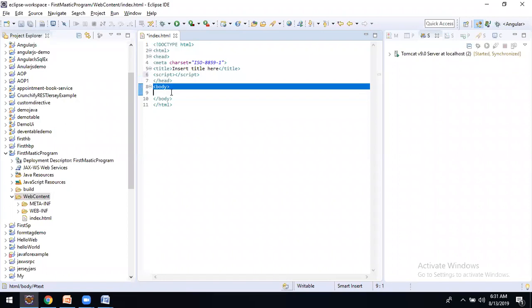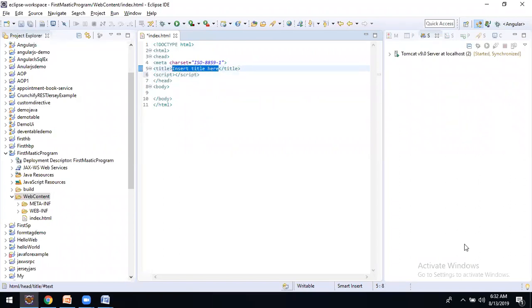Then the next part is the body part. The body part is your actual web page. Whatever you want to display on your web page, we will add that in the body tag. So these are the two parts of HTML. One is head and the second is body. So what is the use of the title tag? See here, I am adding a title for my HTML page.